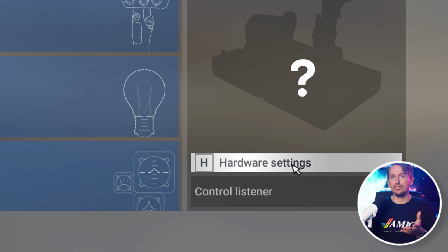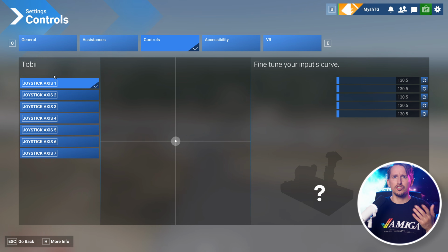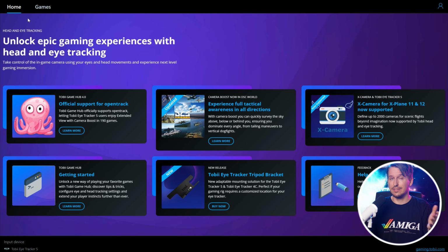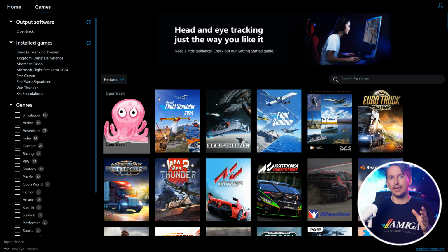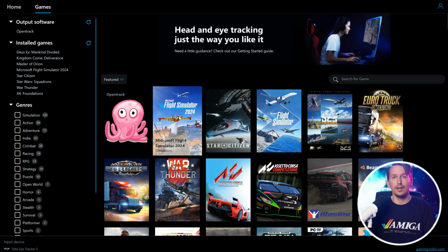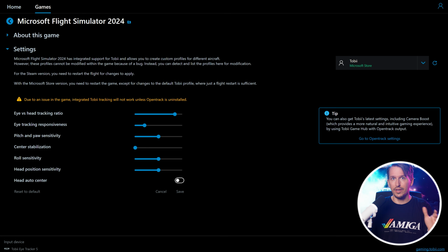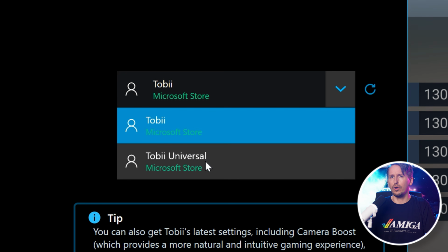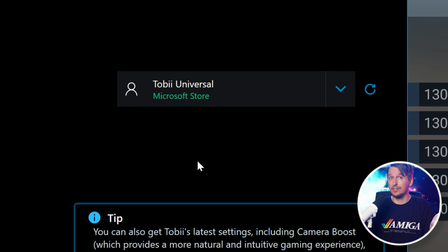Now, let's fine-tune the tracking. Earlier this year, you had to mess around with XML files outside the game because the in-game Tobii section under Hardware Settings just showed and still shows a bunch of mysterious axes with no actual options. Thankfully, that's no longer necessary. Open Game Hub, navigate to Games, and select Flight Simulator 2024. This is where all the settings you need are located. Just make sure you've selected the custom profile you created earlier, or nothing will happen as you adjust the sliders.